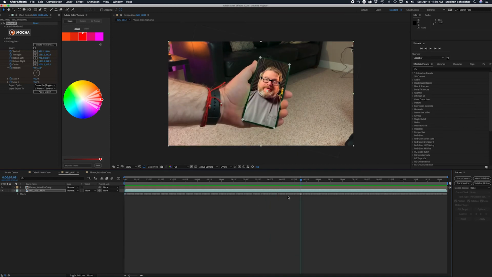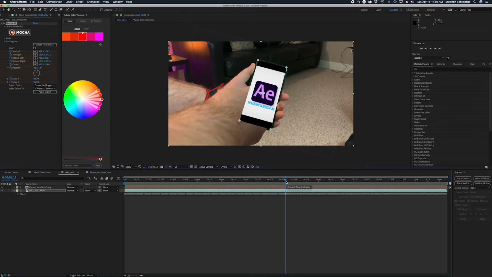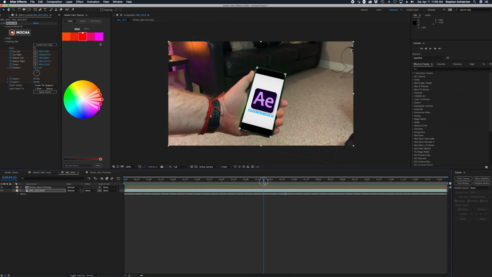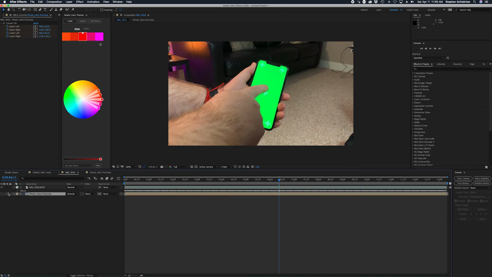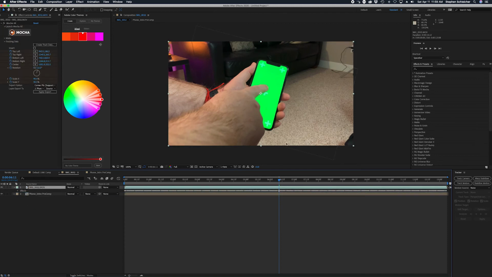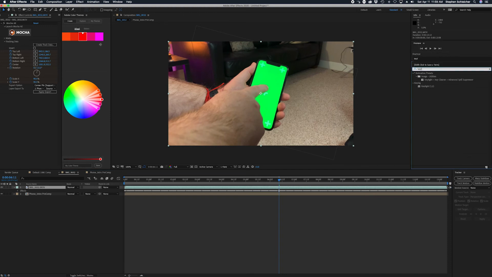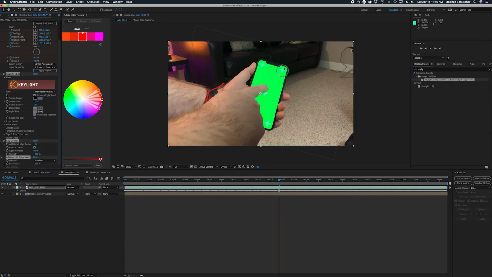Now, the problem that we have, obviously, is the hand reaching in, and it's below the phone replacement layer. So we need to fix that. How are we going to fix it? Well, we're not going to do any rotoscoping. Remember, this screen is green. I'm just going to drag this phone pre-comp layer down below. And on our background layer, I'm just going to do Keylight with the key cleaner and the advanced spill suppression. I'm just going to drag it right on there. I'm going to pick our green color. And boom, that does a pretty good job right there.